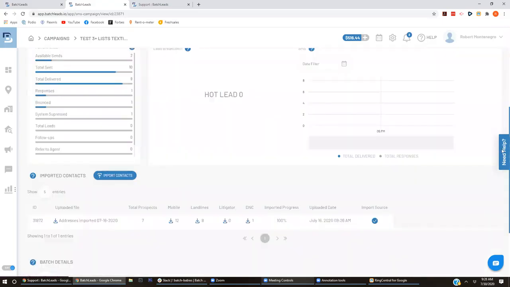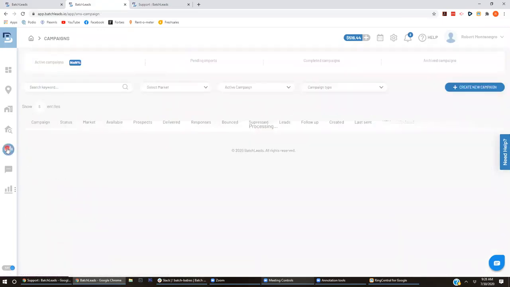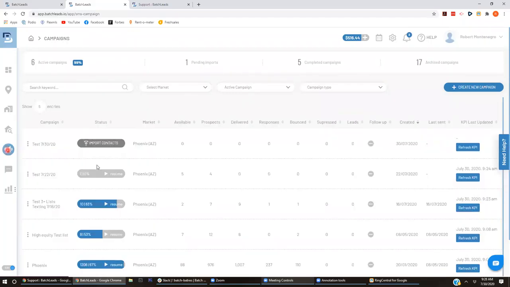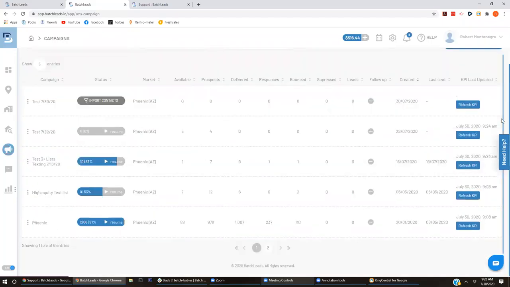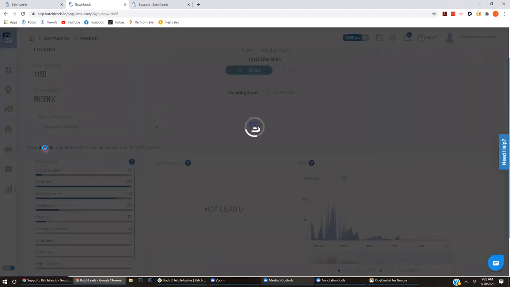And again, I'm just in my campaigns here on the left-hand side, and you can click on any campaign and it'll show you. We'll just do this one here. And you can also refresh them as well. It says press refresh to update the KPIs, and it tells you when you last updated it. I haven't loaded this one in a while, so.